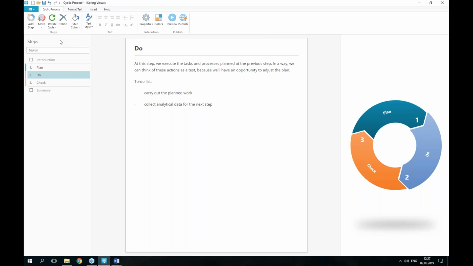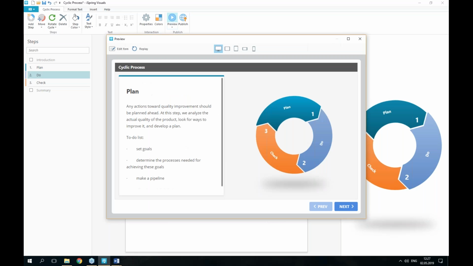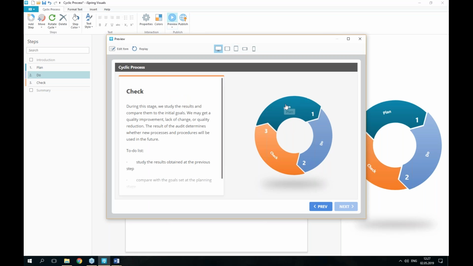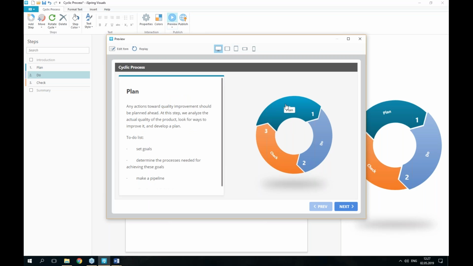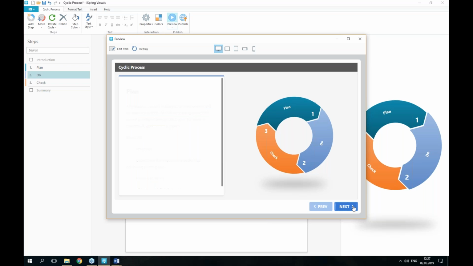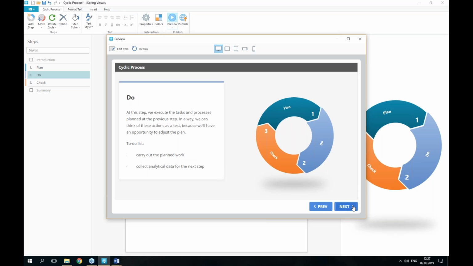Now let's go and preview our interaction. So to do so, I just need to go to Preview, and this is how it will work. I will see the description of each step if I click on the step on the diagram or if I use the navigation buttons on the bottom.